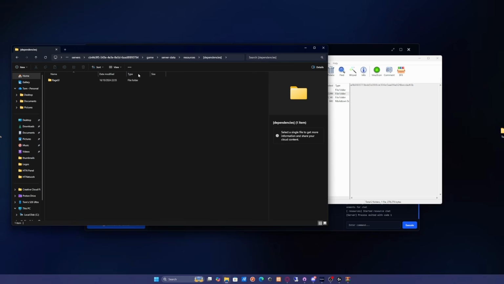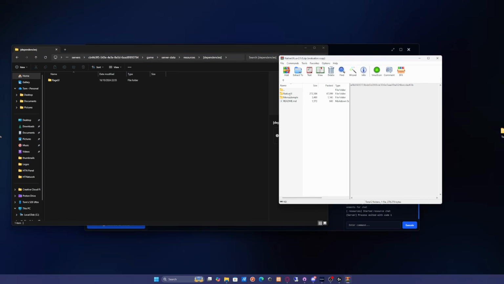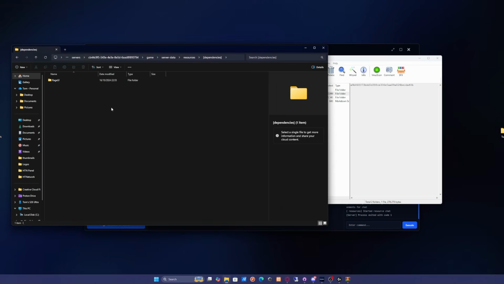So you can see in here, I've got Rage UI, but I do not have native UI. So I'm going to use my existing dependencies folder to put my native UI into here. If you do not have one, just make one. So right click, make a new folder, call it brackets dependencies, close brackets, should be good to go. Then we're going to grab our native UI folder and drag and drop it into here. And then we are done.